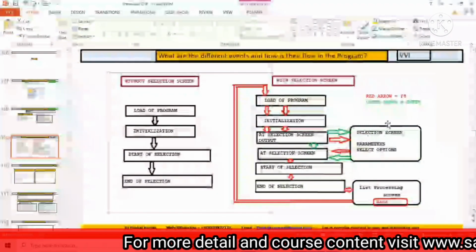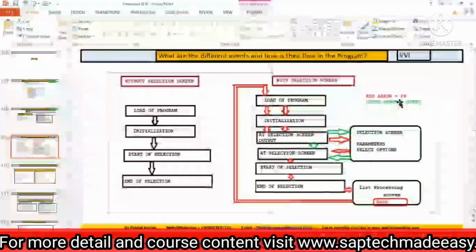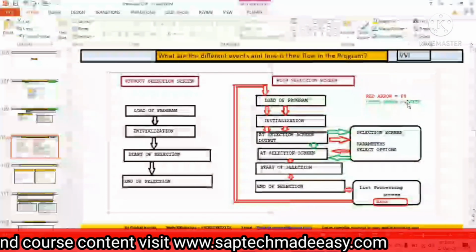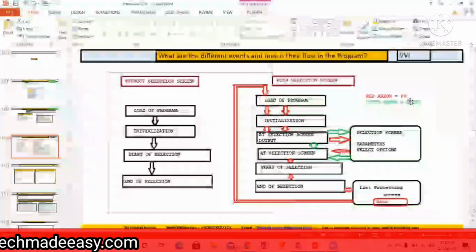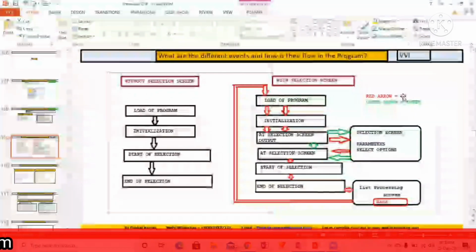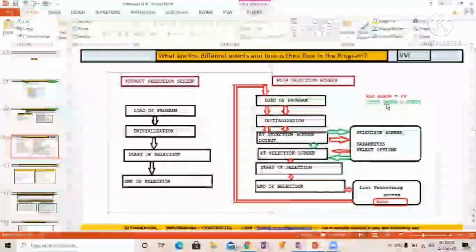Now if you have the selection screen, how is the flow going to be? Here again, there are two possibilities. The red arrow that we have shown stands for F8, and the green arrow stands for Enter. Remember this one. So now start with F8.